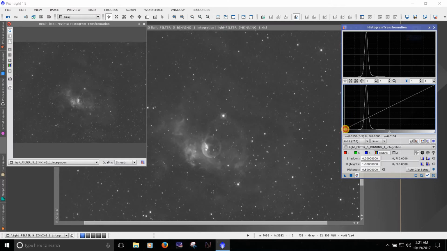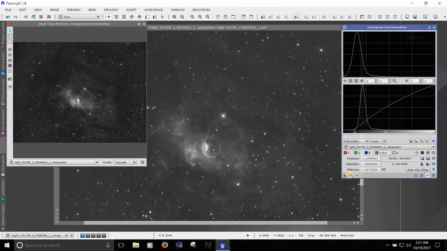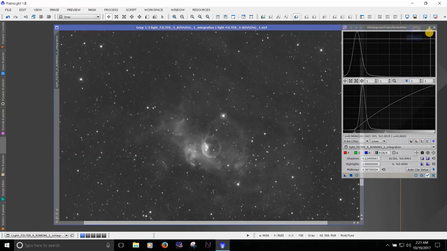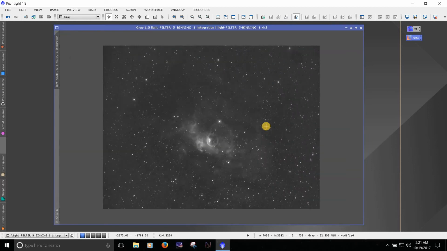And go about here. Okay, I don't want to overstretch it. Alright, so that's the real deal now. Now if you put a mask on it, you don't have to fuss with stretching the mask. It's already, we're in the stretch state here now.